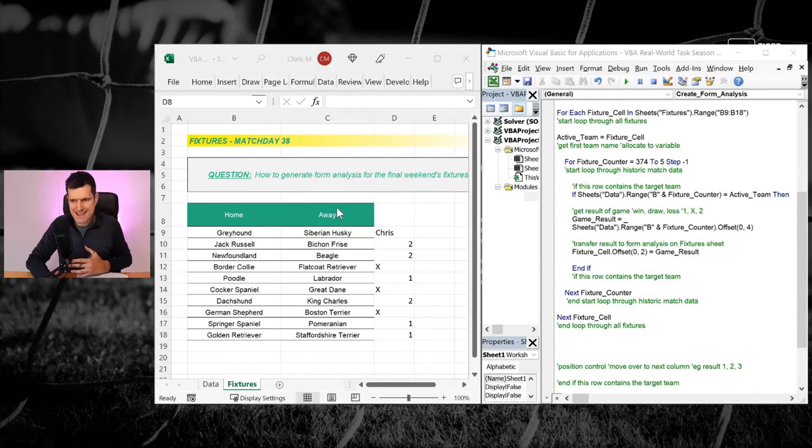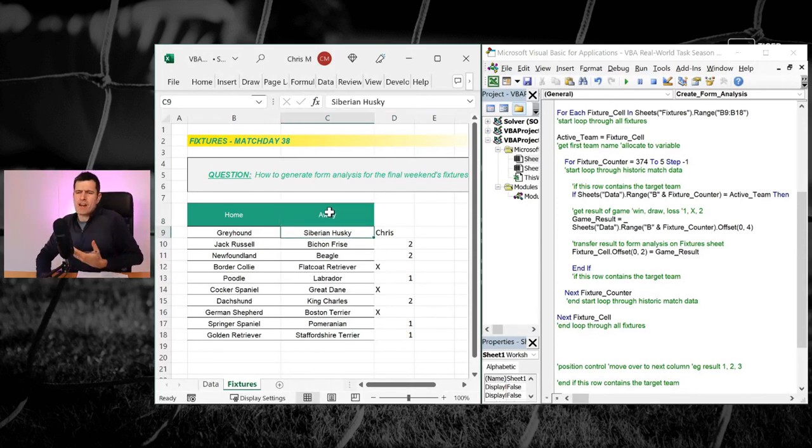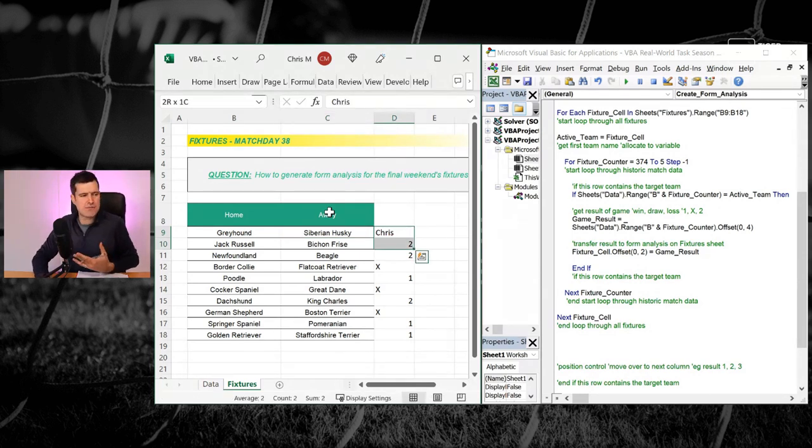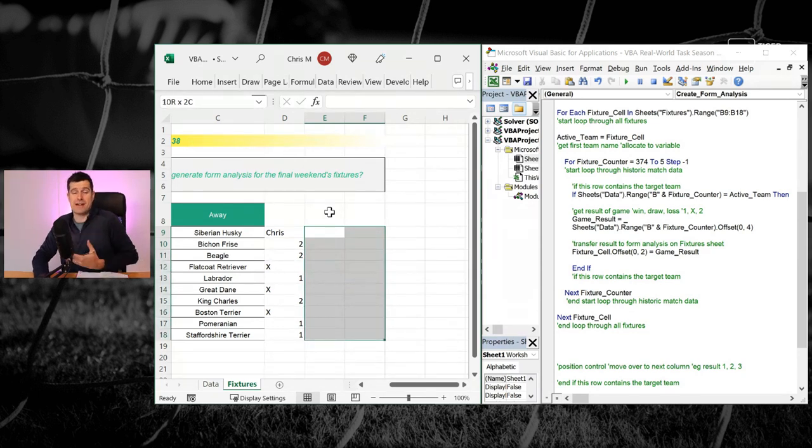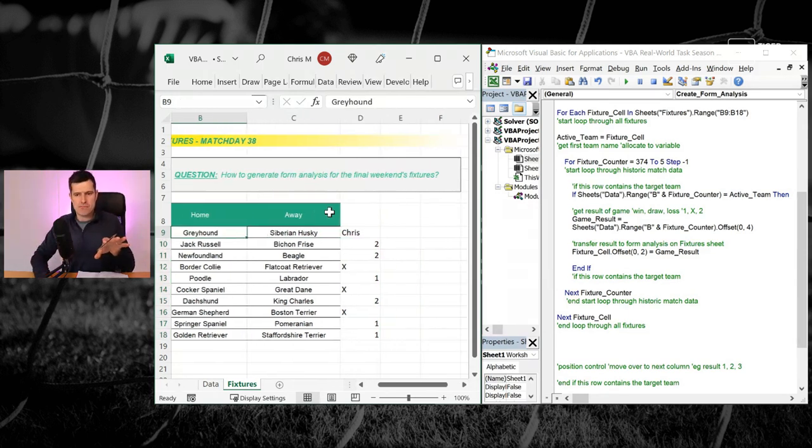Well, welcome back to the Excel VBA Real-World Series Season 3. And we're looking to produce our form analysis. We've got to a situation where we've got the result of the last game appearing. We want the last three games, and we want them appearing across here. How can we do that? And we can't answer that with a single VBA technique. It's going to be a combination of loops, conditional statements, position control, and variables. And this is where the magic happens, guys.